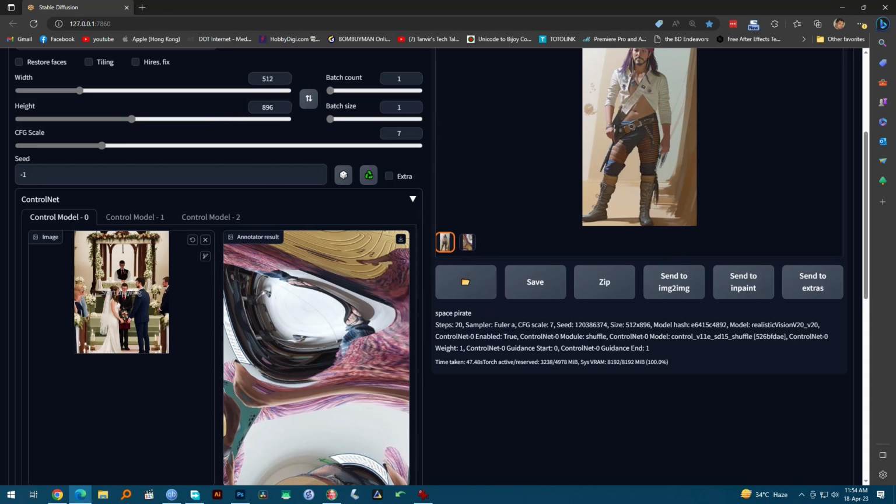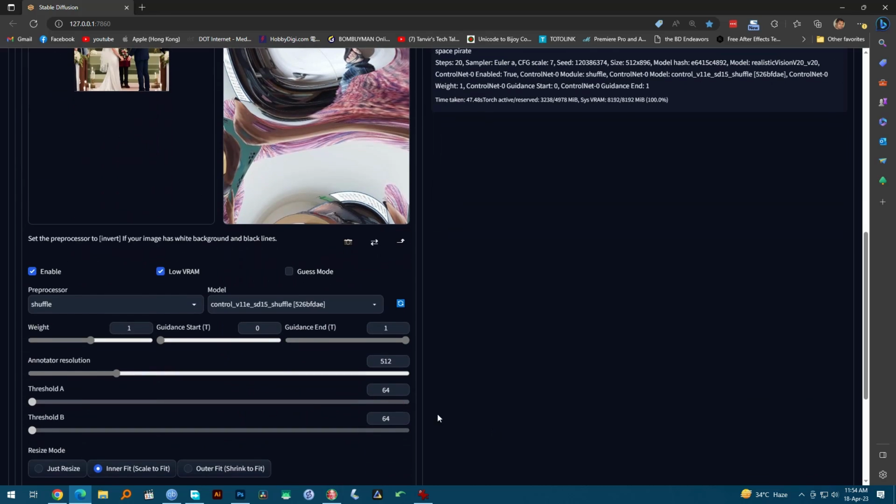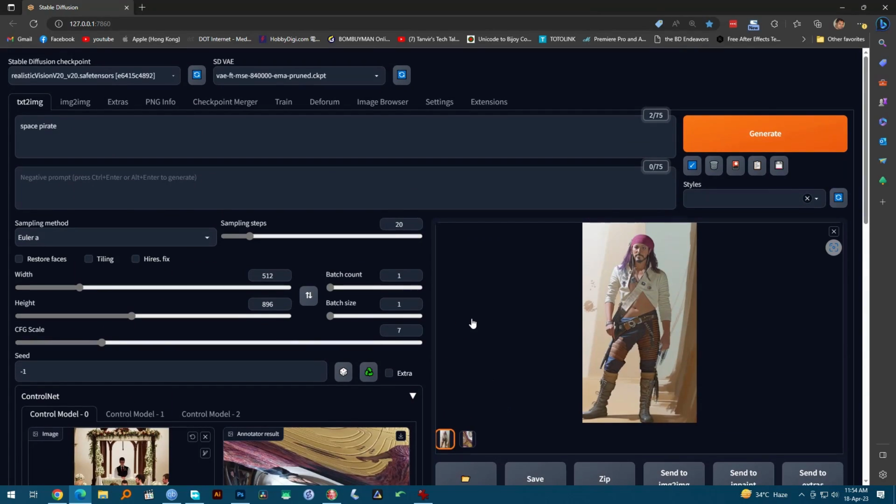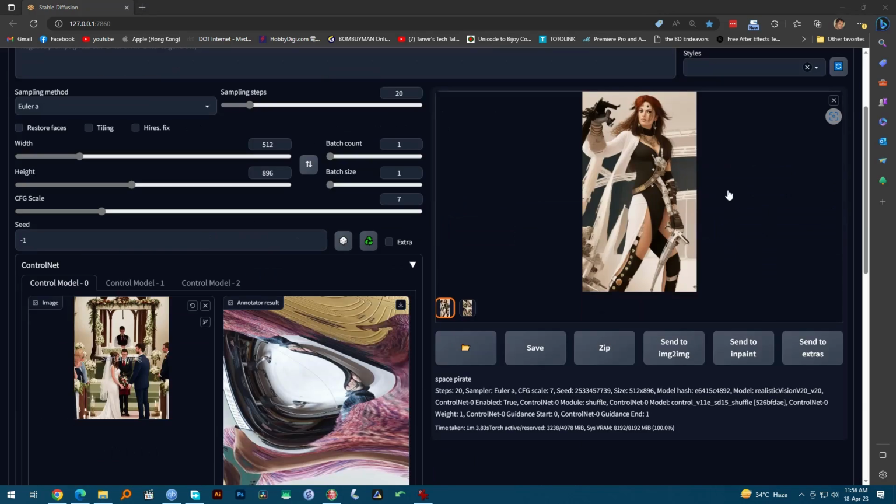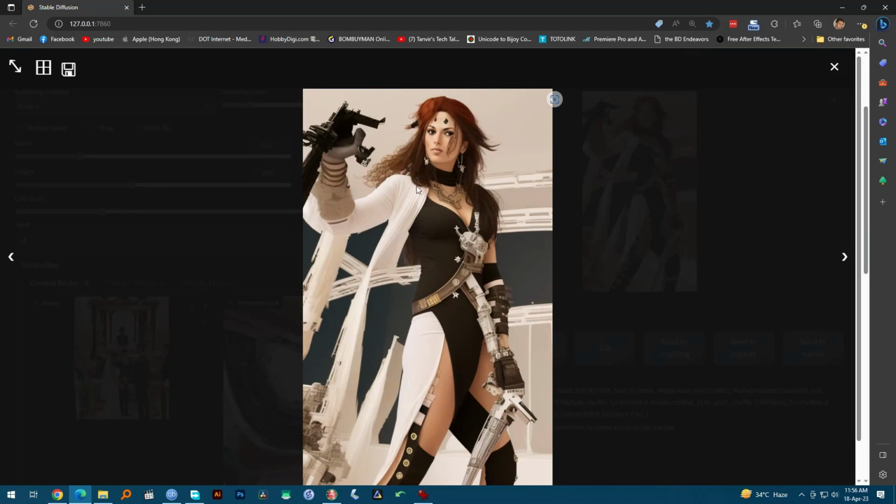It's an image in a church where a couple is getting married, so it has certain colors, as you can see. And now we're basically going to generate, and let's see what we get. So friends, this is the image that it created. It's a space pirate, not the best looking image, but I'll take it.